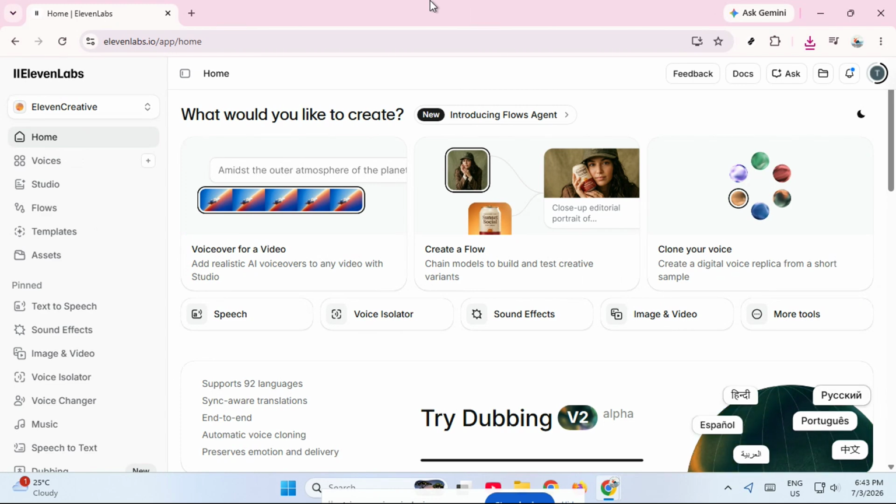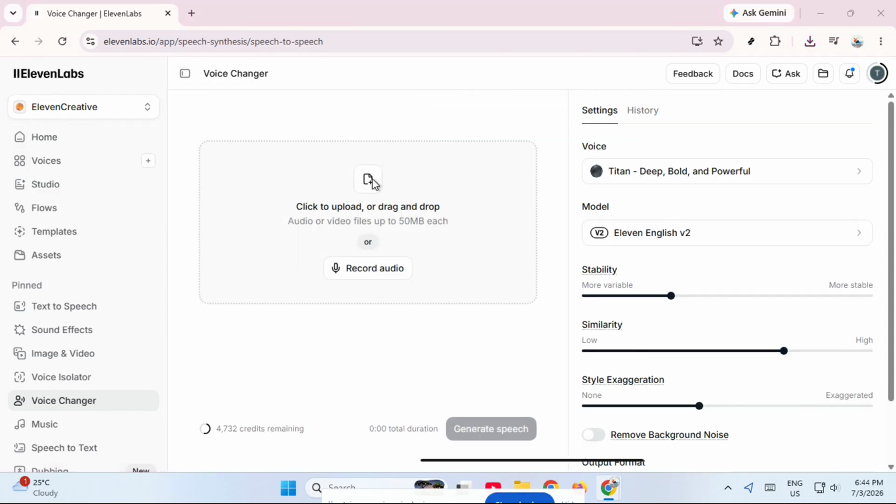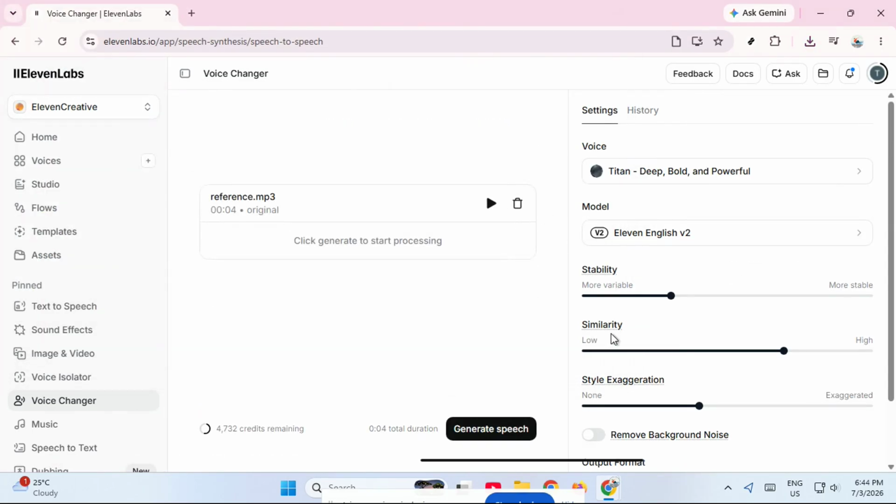Jump right in. First, log into your ElevenLabs account and generate the audio you want to download. You can do this by using text-to-speech if you're typing in a script, or by using speech-to-speech if you're transforming an existing voice recording. Once your text or audio input is ready, choose the voice you want and make any adjustments you need, such as stability, style, or similarity settings. Then click to generate the audio.